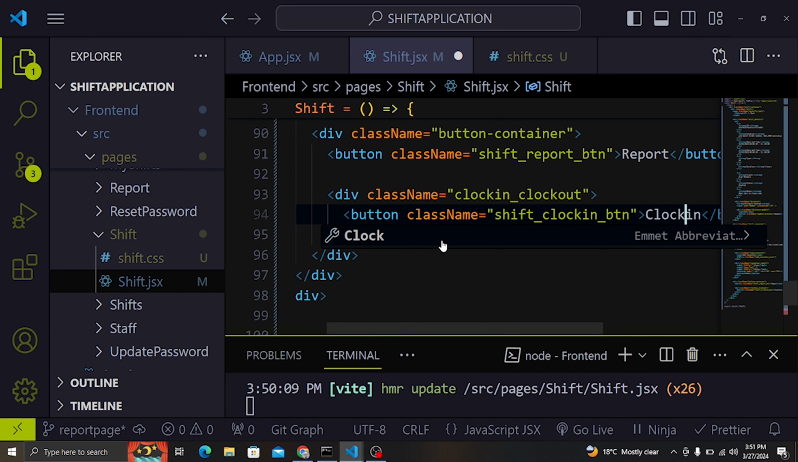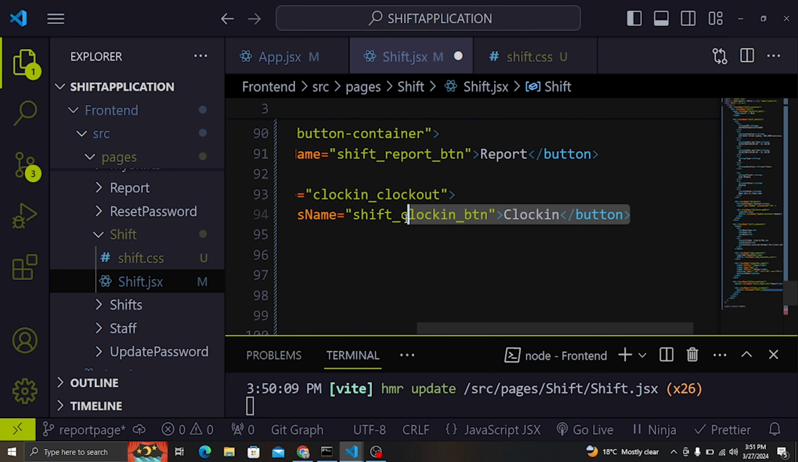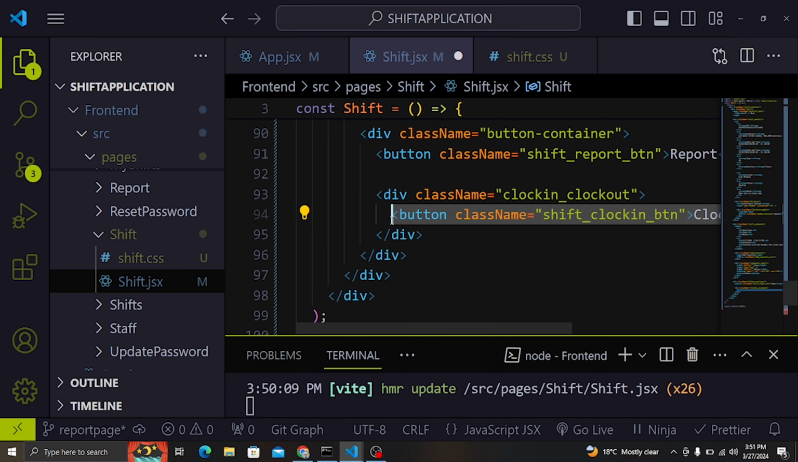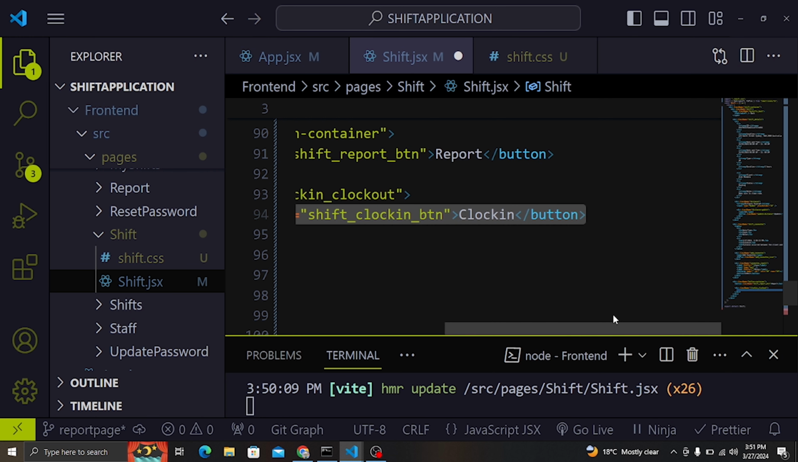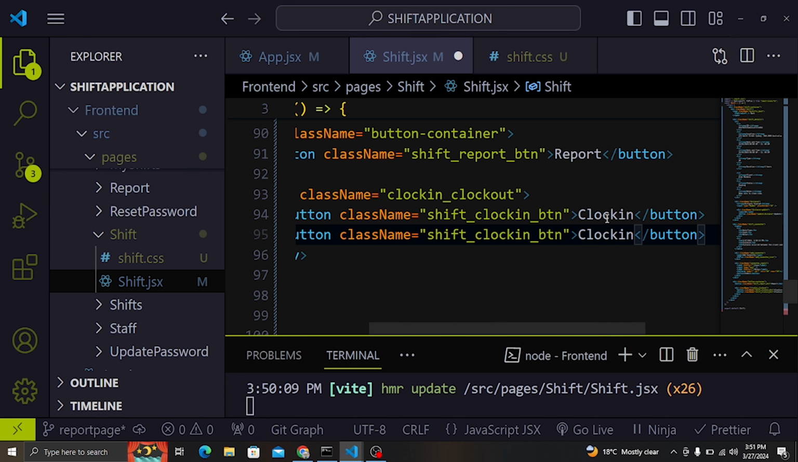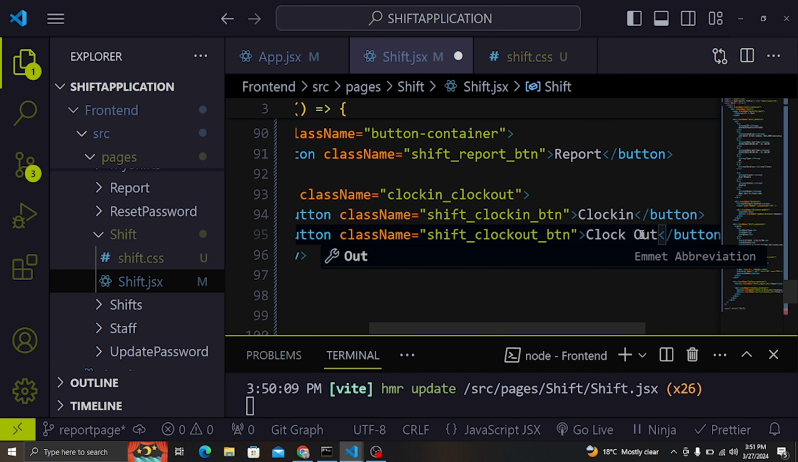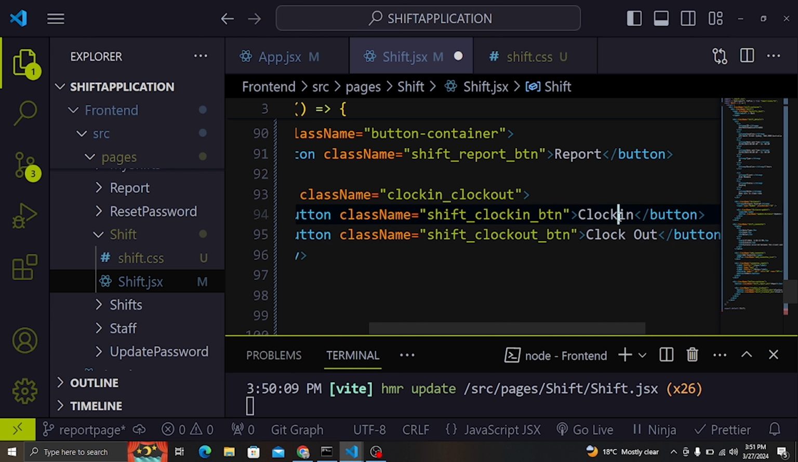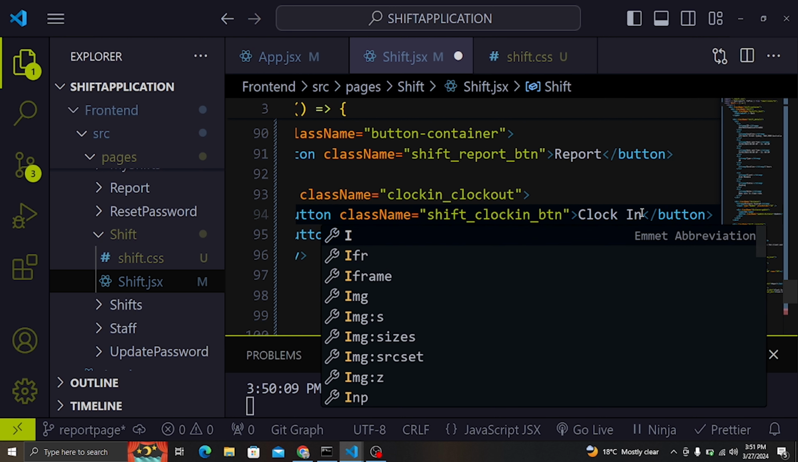Let me just leave it like that. So also we are going to have another one. I'm going to copy this because they are similar, but now this one will be clock out, of course. The class name will be clock out, and also here we are going to have clock out, like that. So this is clock in also, so there's a space here, and this is capital, like that. So now that is it.